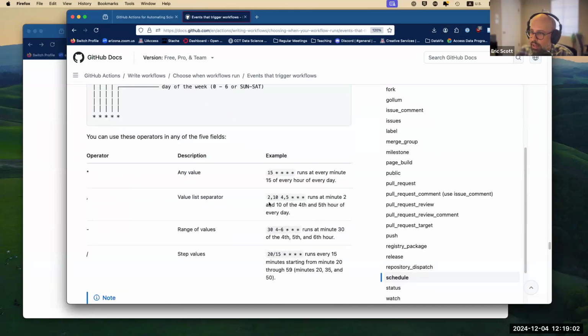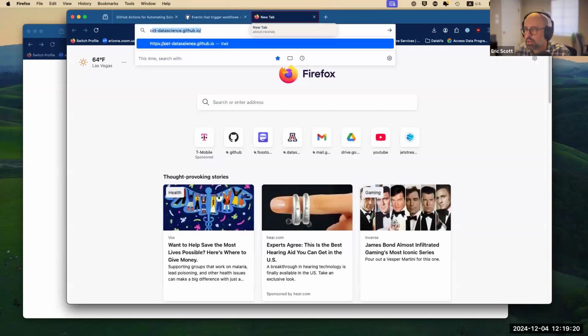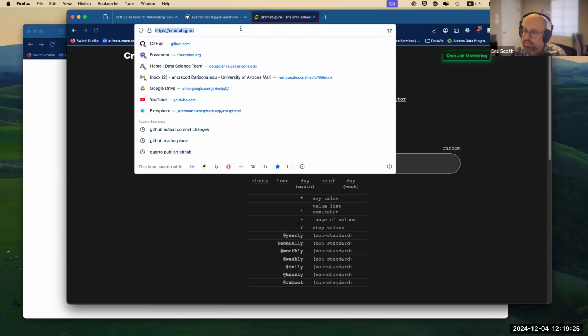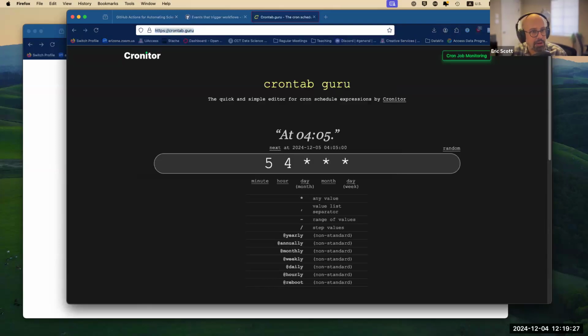So you can do things like run at minute 2 and minute 10 of the 4th and 5th hour of every day, or run at minute 15 of every hour of every day. You can do lots of stuff. And there's this crontab guru, where I go to figure out how to set these up and translate them to English.